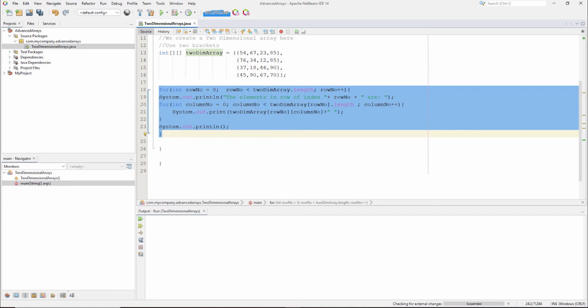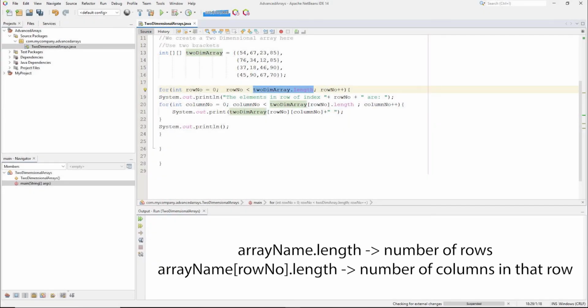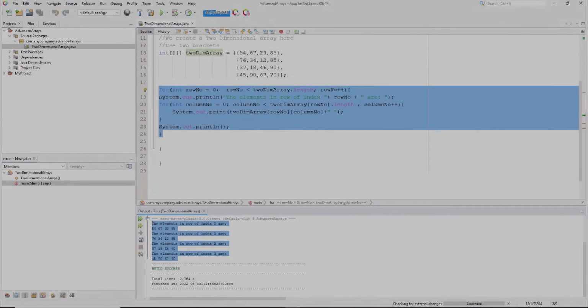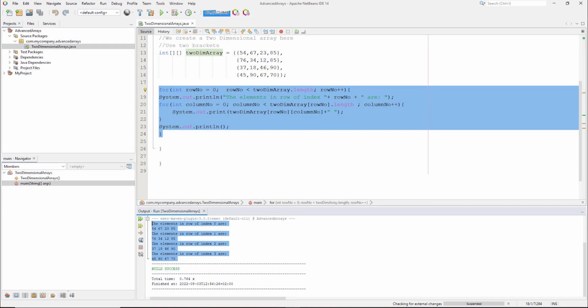So this for loop runs from 0 up until the last row in the array. To get the number of rows in a 2D array, we simply write the array name with .length next to it. No need to specify which row with square brackets, like we did in the original loop to get the number of columns in a row. By running the code at this point, this is the output that we get.